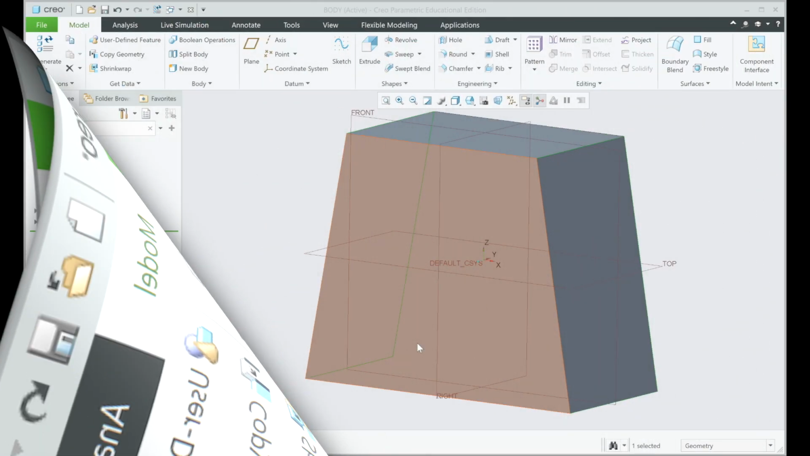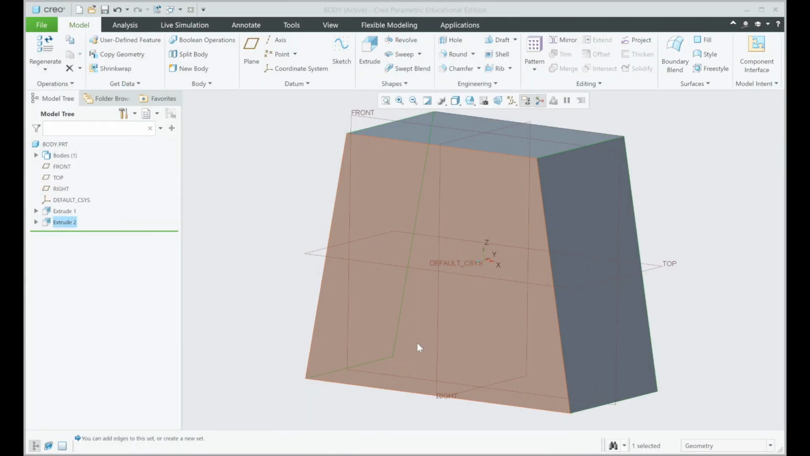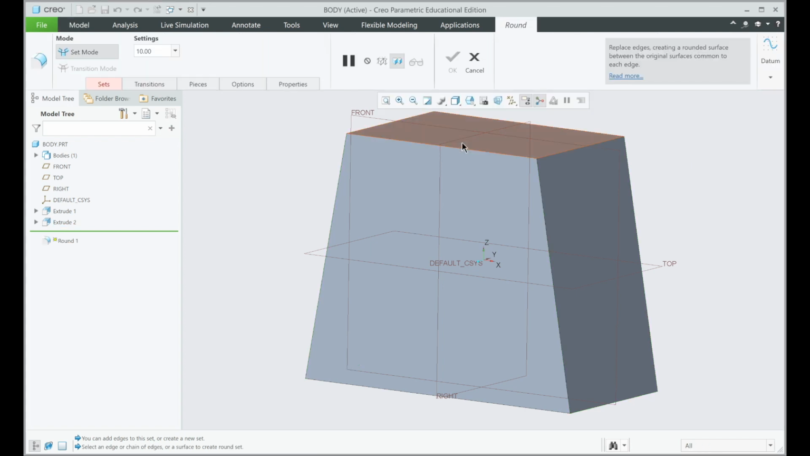Press that to save your work. So we're now going to round off the sections to make it a bit more user friendly, so it's not got so many sharp edges. To do that, we click on the round tool from our ribbon at the top there. So the mouse will move up to the round tool. We'll click on that once, and when that loads up, we're going to round off all of these edges.